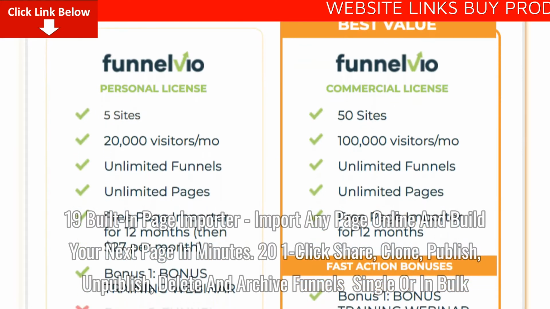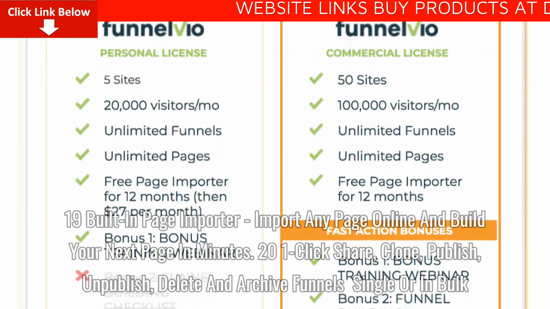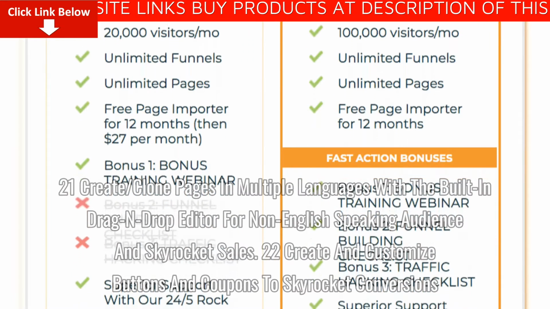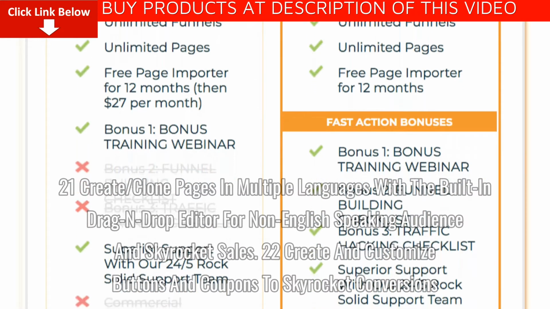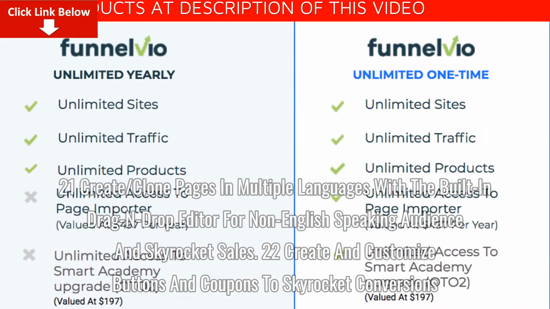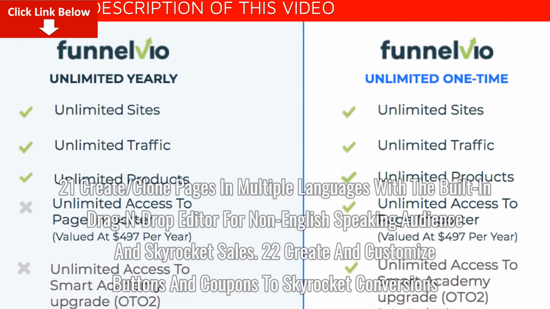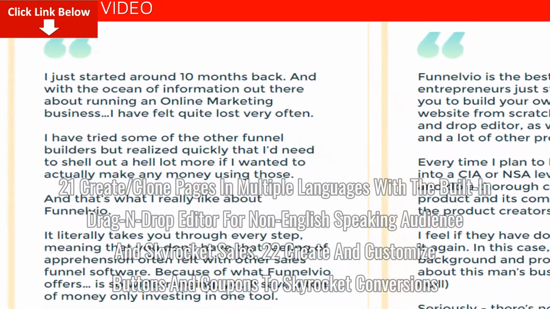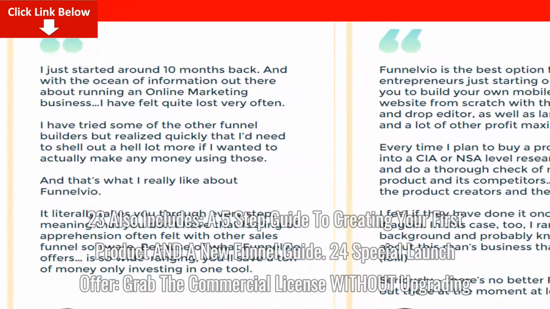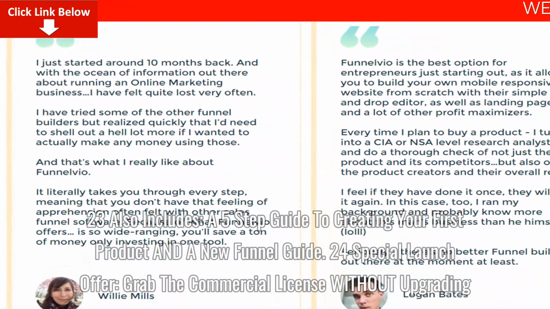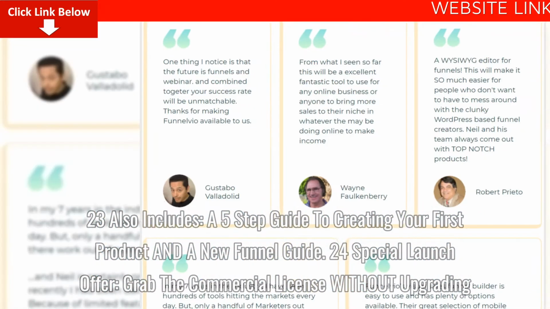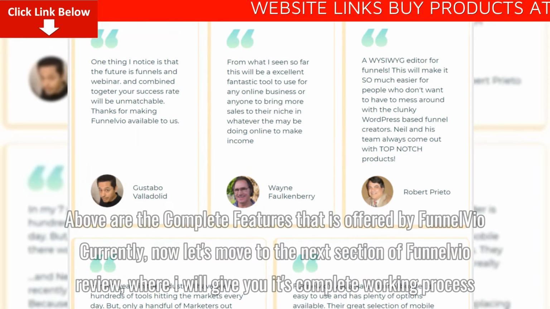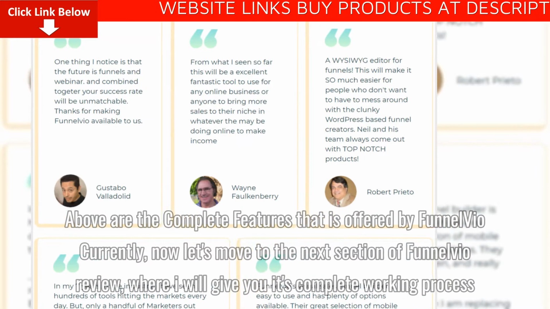20. Click share, clone, publish, unpublish, delete, and archive funnels single or in bulk. 21. Create clone pages in multiple languages with the built-in drag and drop editor for non-English speaking audience and skyrocket sales. 22. Create and customize buttons and coupons to skyrocket conversions. 23. Also includes a 5-step guide to creating your first product and a new funnel guide. 24. Special launch offer, grab the commercial license without upgrading. Above are the complete features that is offered by Funnelvio currently.